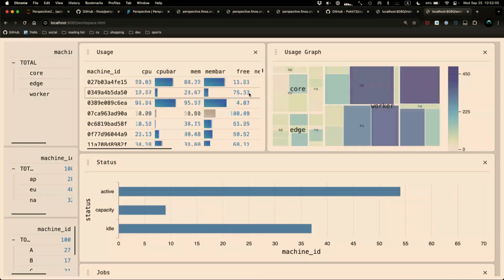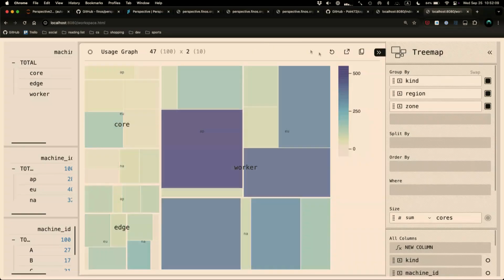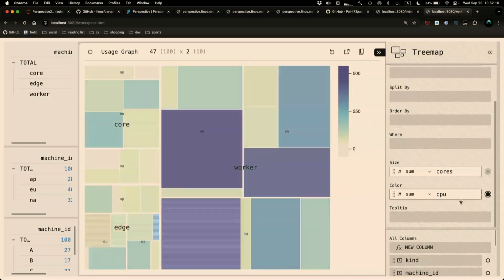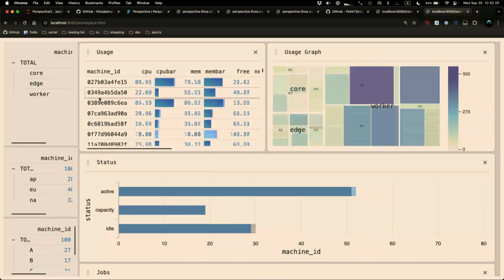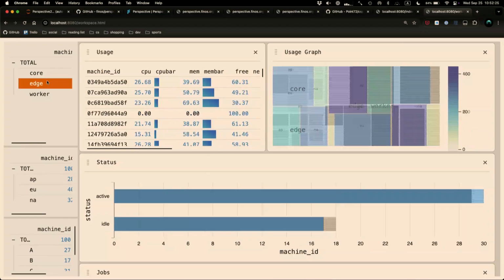Here's a tree map version of it. So I'm, again, doing aggregations. I forget exactly what this one is, but we're pivoting by kind, region, and zone. We're sizing by the number of cores. We're coloring by the CPU usage. Again, all of this stuff is happening in real time with just the code that I showed you a second ago. And we get a bunch of nice things for free, like cross-filtering.